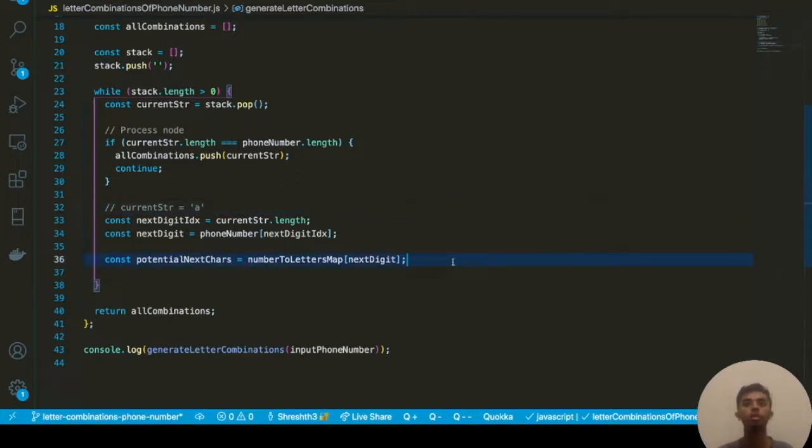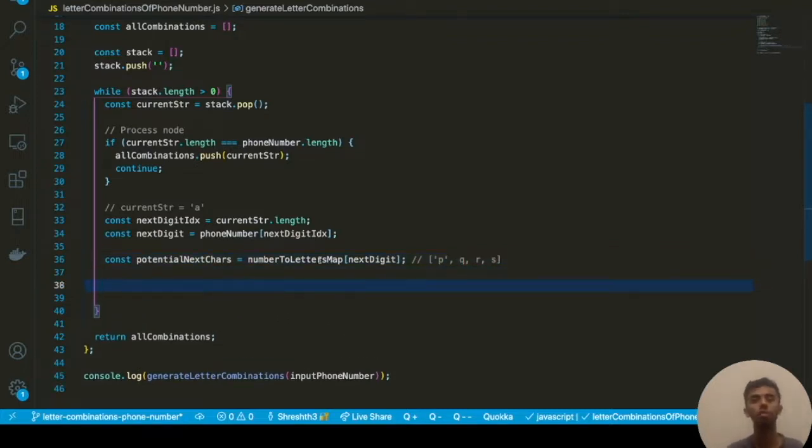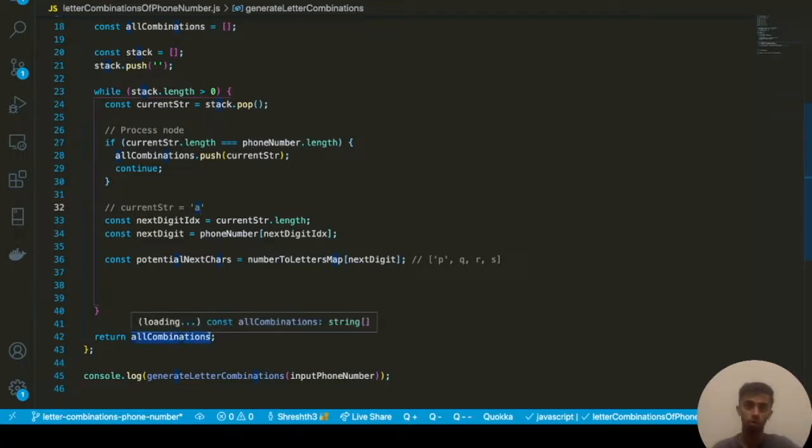To be clear, this is going to be an array that looks like P, Q, R, S. I'm not putting the quotes every time, but you can imagine they were there. And now all we want to do is add each of these to what we already have, which is A. So we want to do AP, put that onto our stack. AQ, put that onto our stack. AR, put that onto our stack. AS, put that onto our stack.